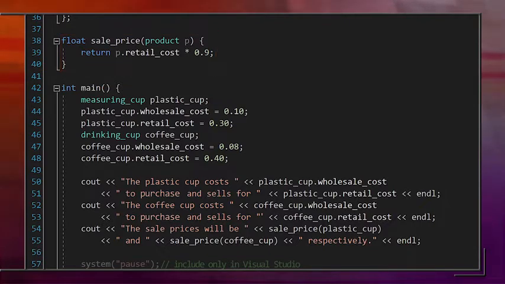Then, we can create very specific objects in our code. In this case, we've got a plastic cup that's an instance of measuring cup, and we've got a coffee cup that's an instance of a drinking cup. Since both the measuring cup and the drinking cup are derived from the product class, we can call the sale price function on both of them without difficulty.